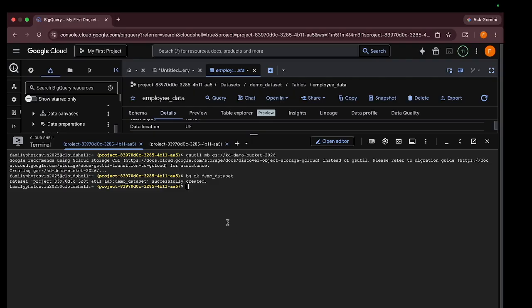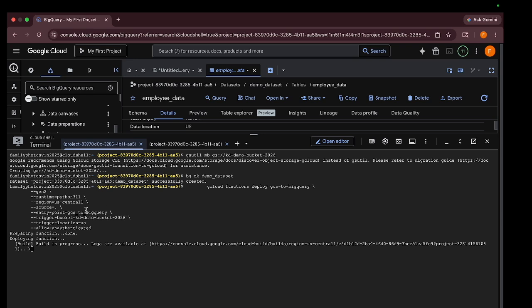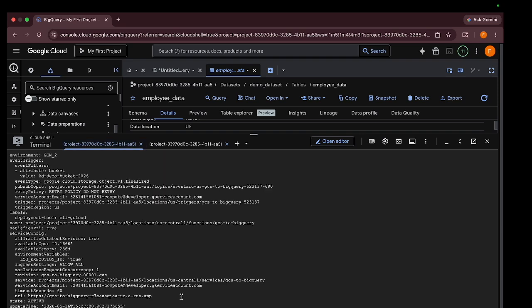Copy, go there. Okay. So guys, it will take some time to deploy. If you see, our Cloud Function is now deploying. Yeah, so guys, our Cloud Function is deployed.